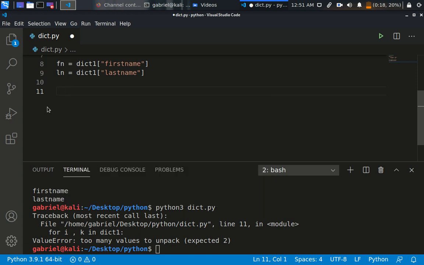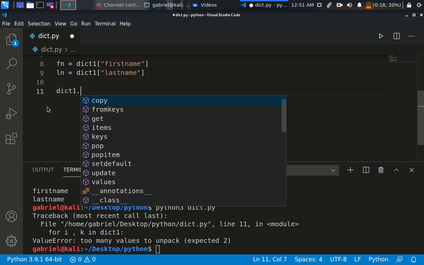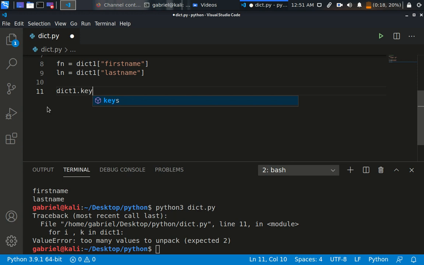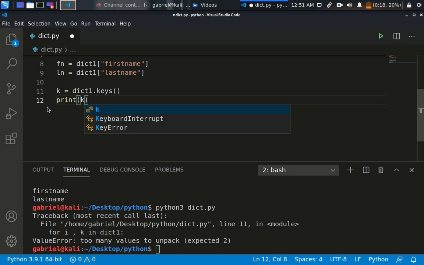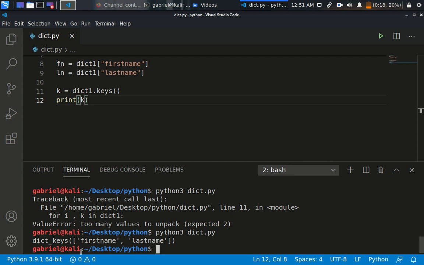So what we can do is say dictionary one dot something. We can get the items, sorry, we can get the keys. I just want to show you the keys. We can get the keys like that by calling it like a function, so k is equal to this. If you print this out, let's see what we get. I like to always find a way to diagnose my code before I move on.